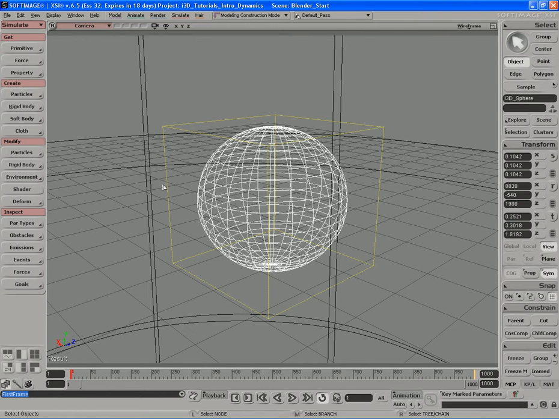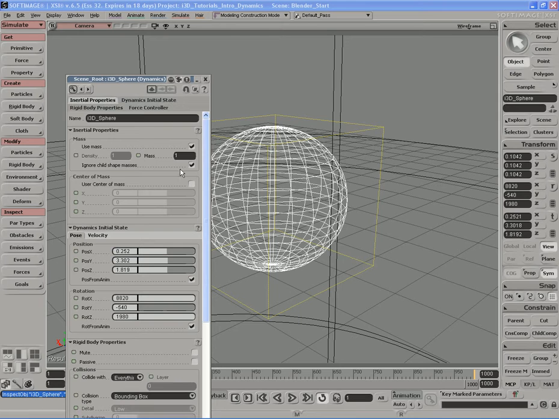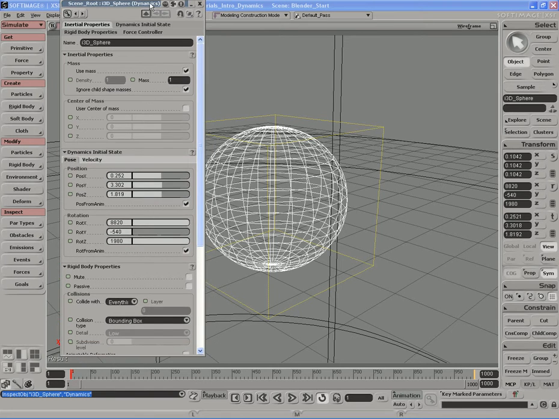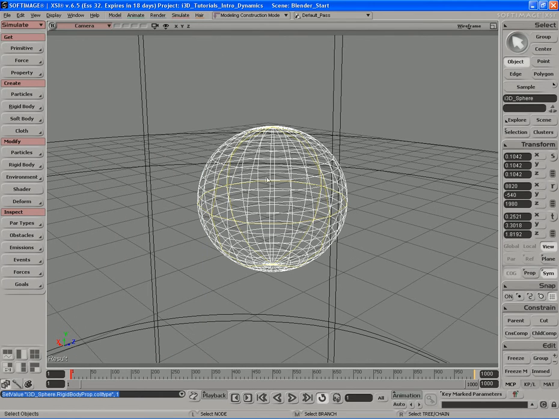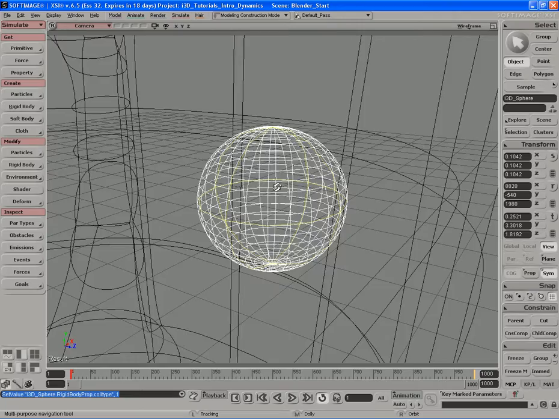So with this object selected, I'll go down to the modify menu, click on rigid body, and I'll click on edit rigid body. Once I do that, I can scroll down to the rigid body properties right here. And I'll have to switch from a collision type of bounding box to a collision type of bounding sphere. And that'll work just perfect in this case. Fortunately, this little object here is in the shape of a sphere. So it'll work with the bounding sphere perfectly.